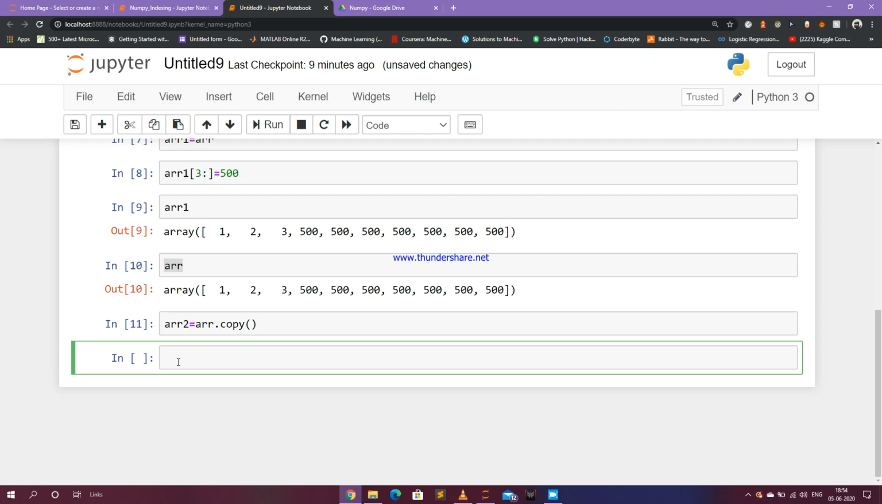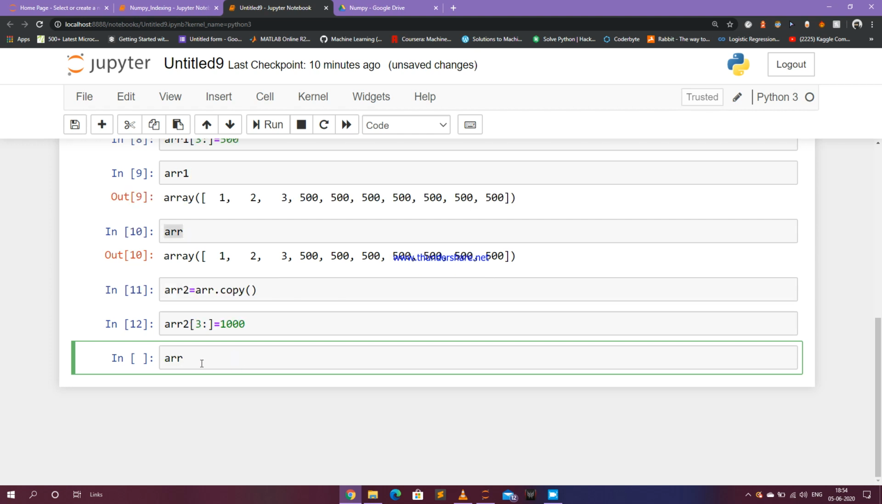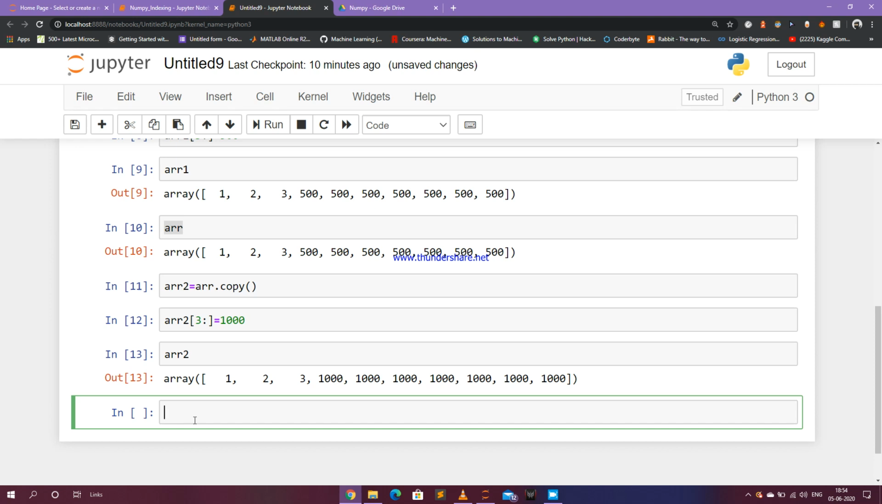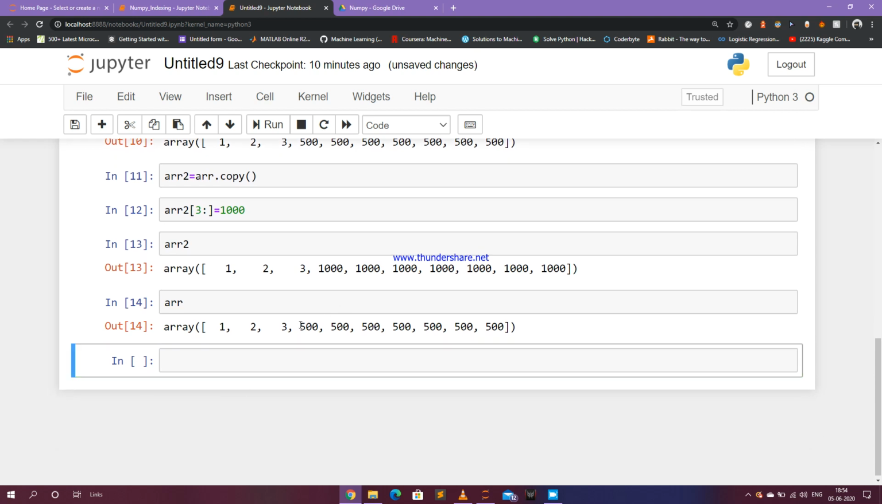Now if I try to replace all these 500 with, let's say, 1000, I'll say array2 from index 3 onwards equals 1000, and if I print it, all these values have been successfully replaced with 1000. Now just to make sure their memory hasn't been affected, I'll call the original array variable, and it still has the value of 500.